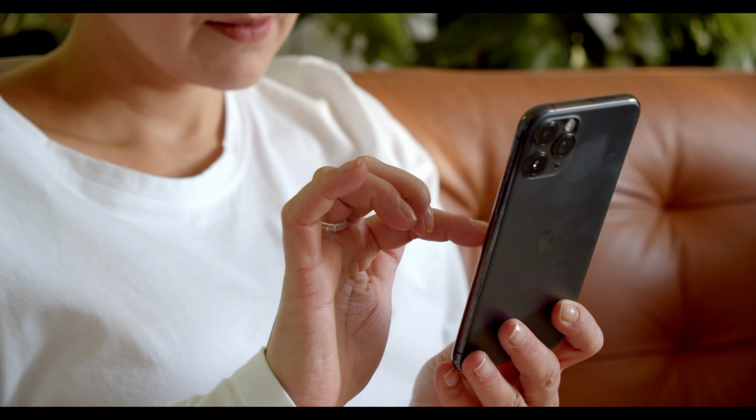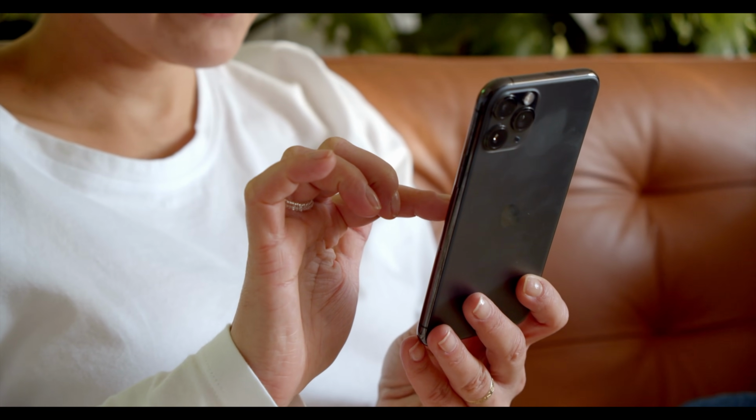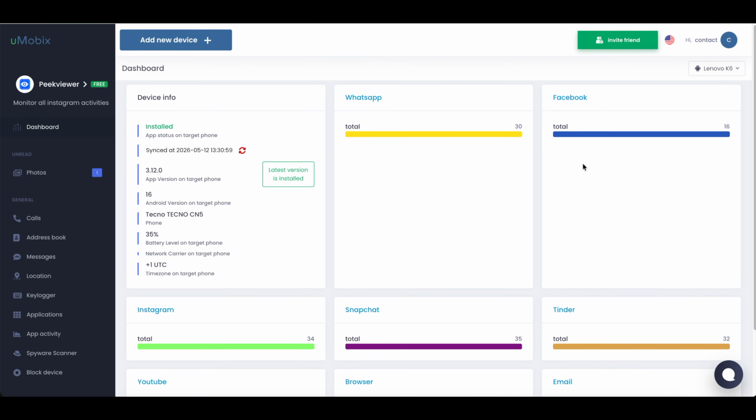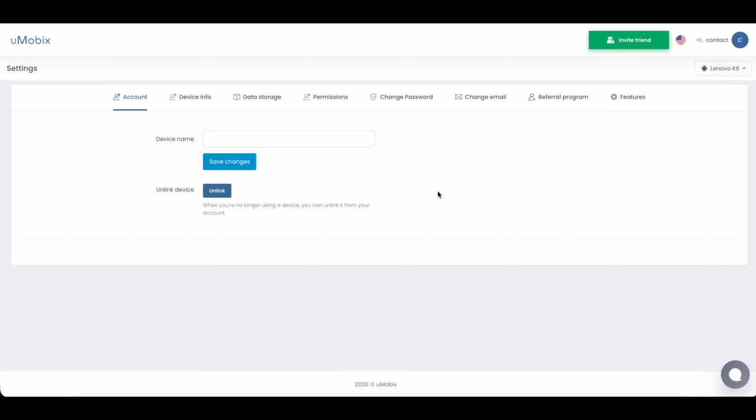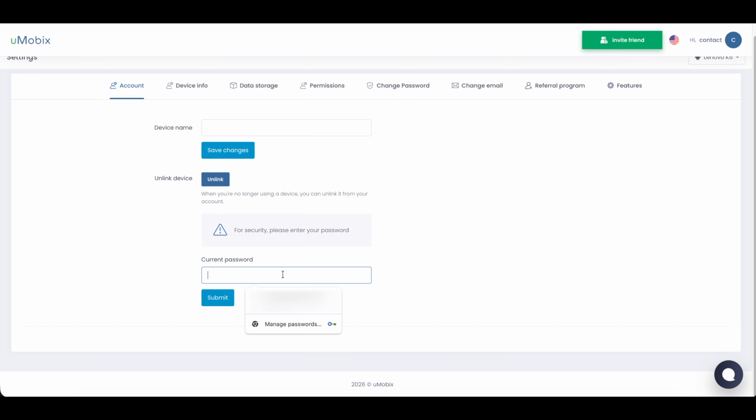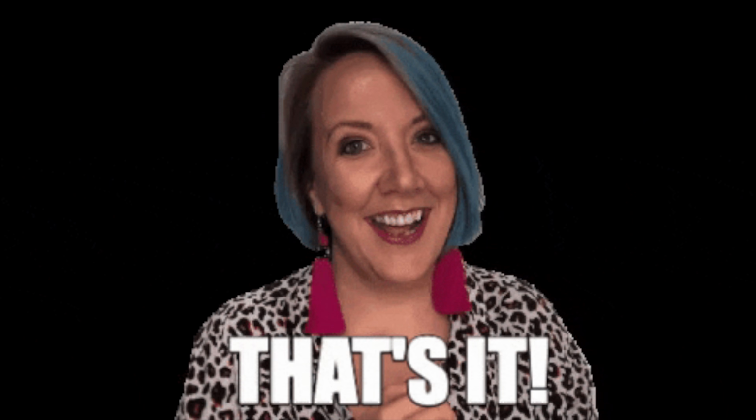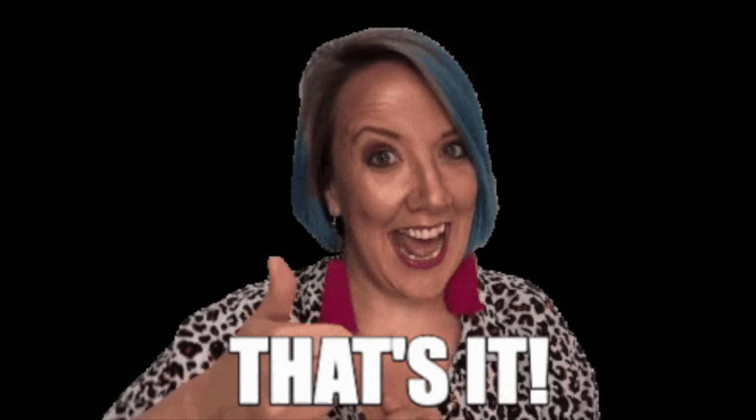Finally, because these apps are deliberately hidden to prevent quick removal, uninstalling them requires you to first unbind the device from your web-based control panel before performing the manual uninstallation process on the target phone itself. And that's how spy apps work on Android and iPhone.